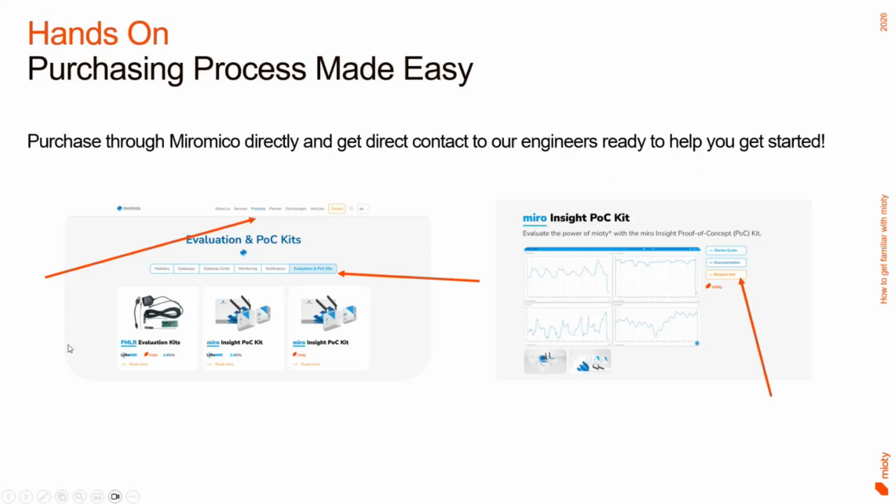So how do you purchase it? Currently, the easiest way to purchase it is through our website. You navigate to our website, to the product section, and then to evaluation kits, and then you will see the range of kits that we have for LoRaWAN and, most importantly, for mioty. You just hit request info and you will be connected to one of our support engineers, and they will also help you set up the system if you need some help.